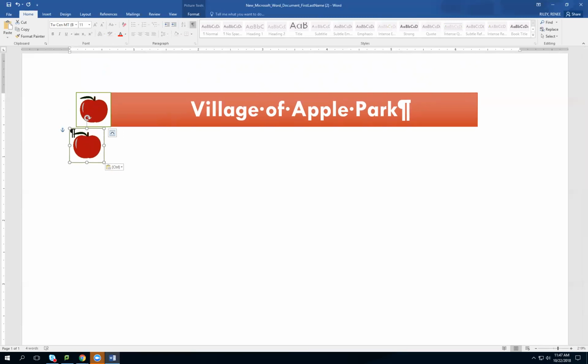Before we position it, paste. We're going to move that thing over to the other side. Move your mouse pointer around till you get to that 4-headed arrow, and then move it over to this side.